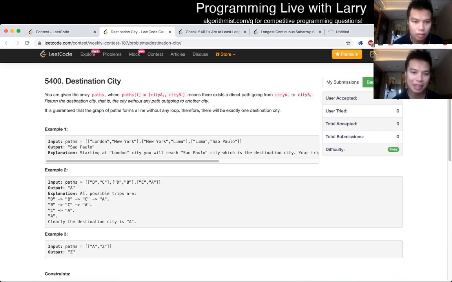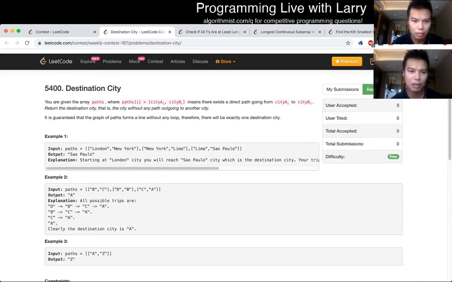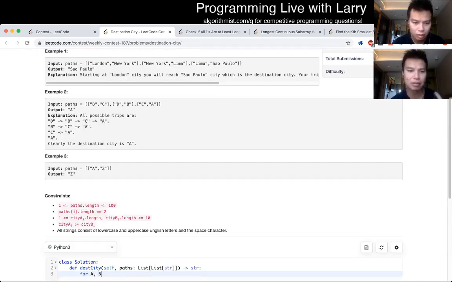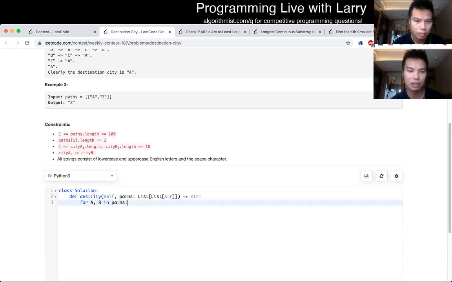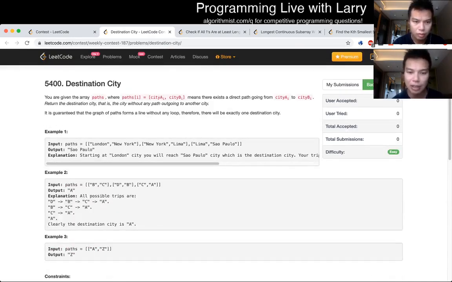Okay, destination city. So basically for this problem, you're given just a lot of paths from point A to point B. And what I tried to do here was just make sure that I read stuff correctly as I'm solving this. But the idea is just to keep track of all the cities, that's one, and then just take a look to see which city does not have an outgoing path. And that's pretty much all I do here.